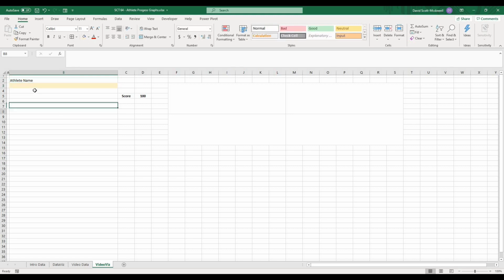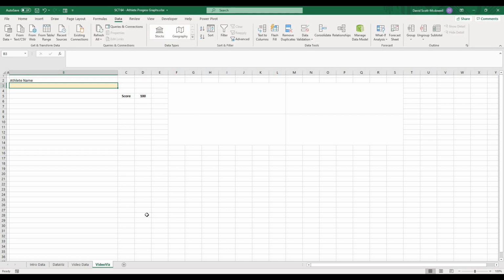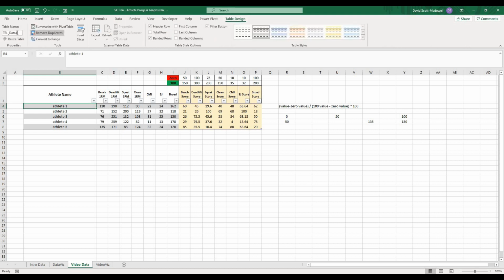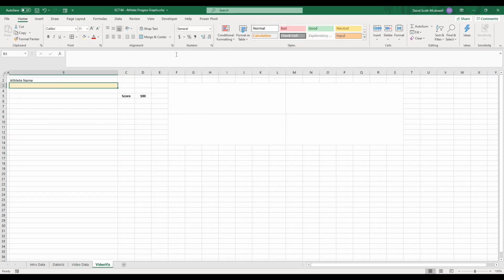So we'll do a drop down box for that, and we'll go to data. Oh, sorry, we should name our table first. So if I name my table, I'll go to table. I'll name it TBL underscore scores so that I know what my table is called when I'm referencing. Go back to my visualization.